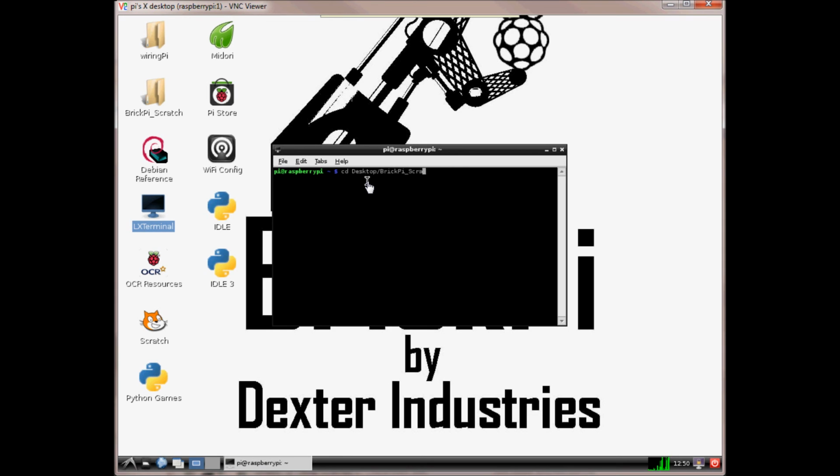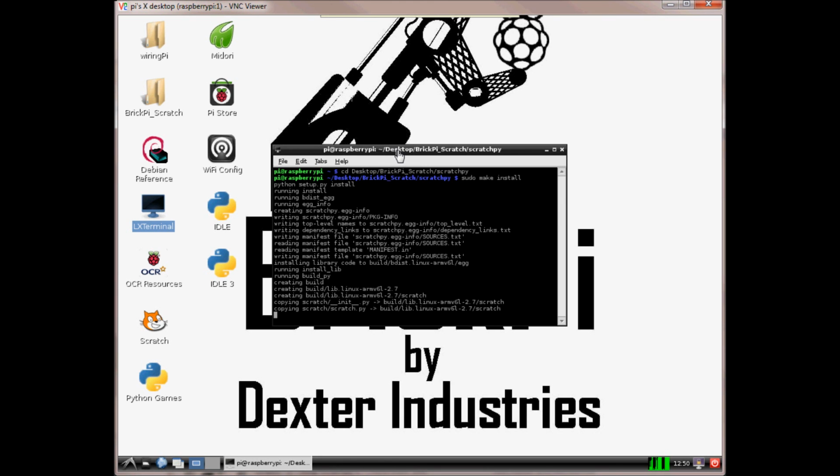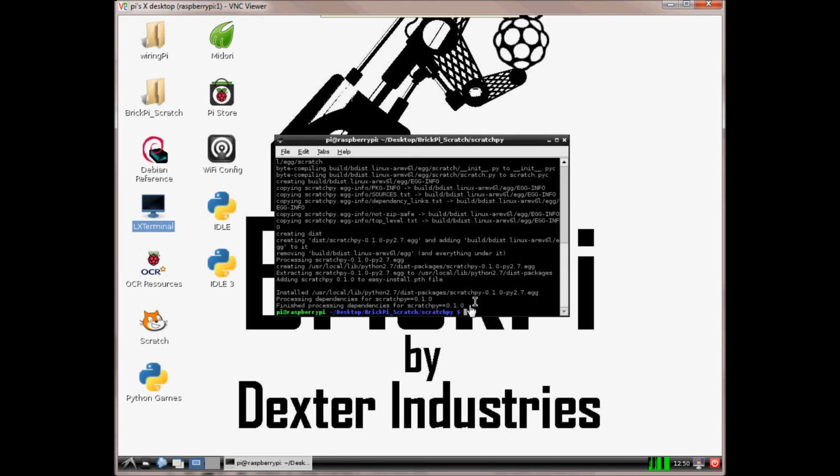Second step, we'll go ahead and pull up a new terminal. And we'll change directories to the desktop. So cd desktop/BrickPi_scratch/ScratchPi. So now we're going to go into the directory we just installed. And we'll type sudo make install. And this actually installs the ScratchPi that we just downloaded.